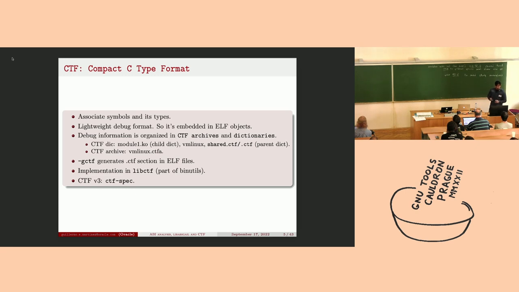Now it supports CTF, but what is CTF? CTF is a recent debug format. It associates symbols with their types, basically. It was designed to be a lightweight debug format, and it's embedded in the ELF. The strip application, by default, keeps the CTF section, which is the section that contains the debug information.